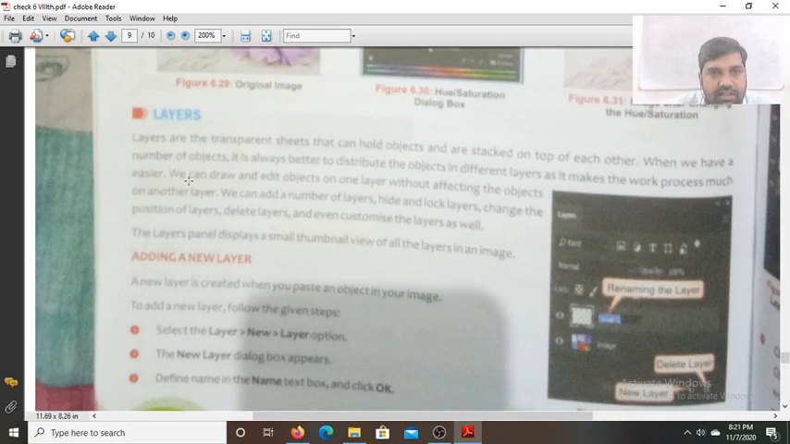Next is the layer. Layers are transparent sheets that can hold objects and are stacked on top of each other. When we have a number of objects, meaning a number of images, it is always better to distribute the objects in different layers, as it makes the work process much easier. If you make any changes on the image of layer 1, it will not affect the image of layer 2. That's why we work on different layers. We can draw and edit objects on a layer without affecting the other objects.